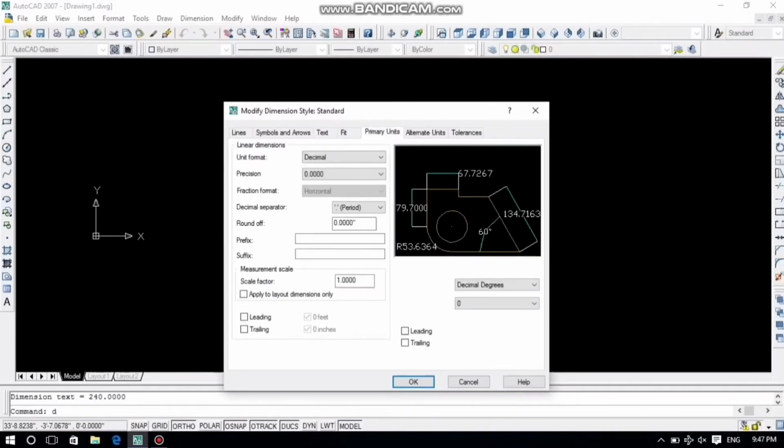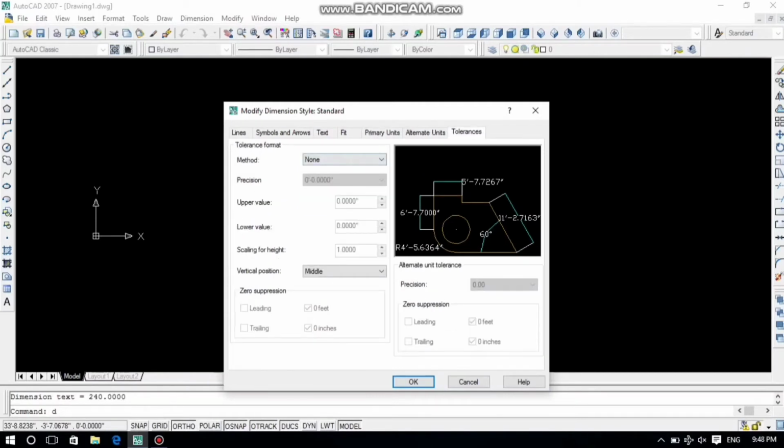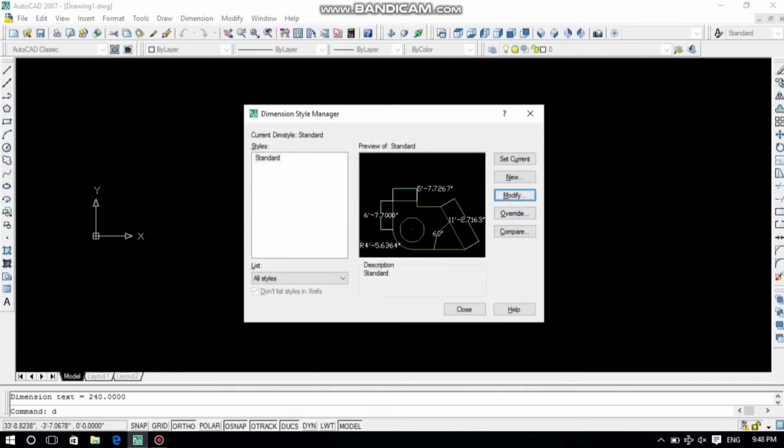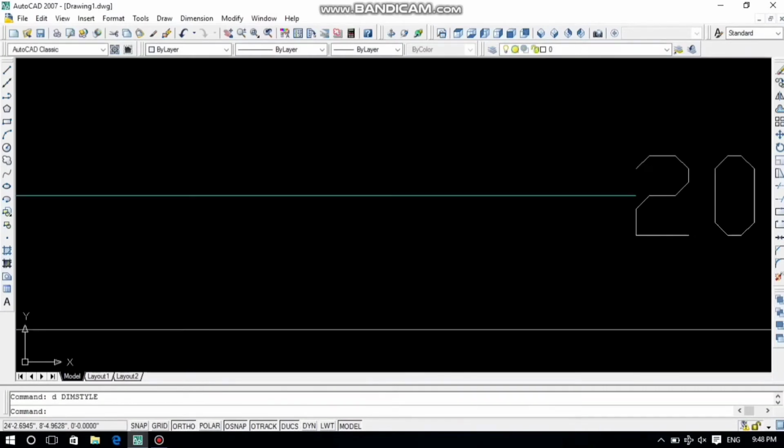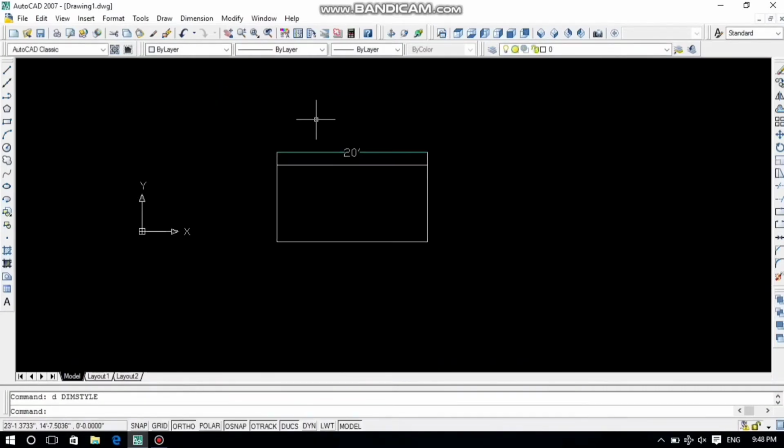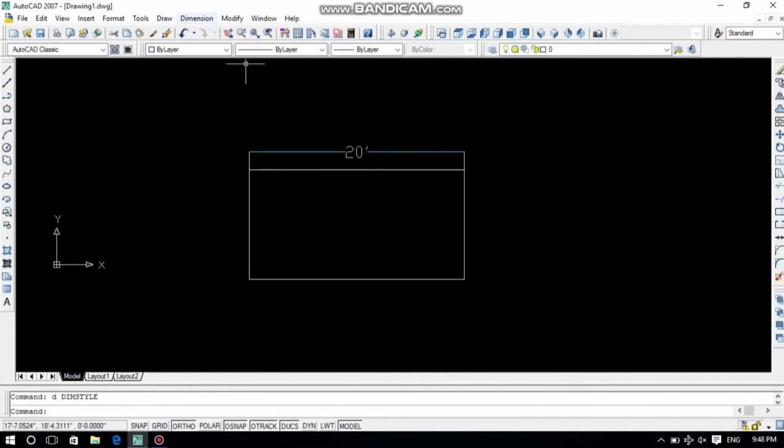The next one is Primary Units. It is really a must. If you click on Primary Units, there are different unit formats. We can choose Engineering here, and our dimension setting will be done. Now click OK, then Set Current, and then close it. Now see our dimension, it is clearly seen. We can also see its unit, which we took in feet.